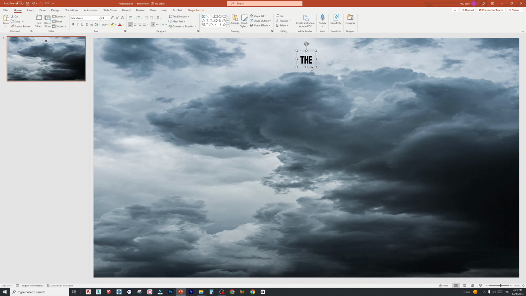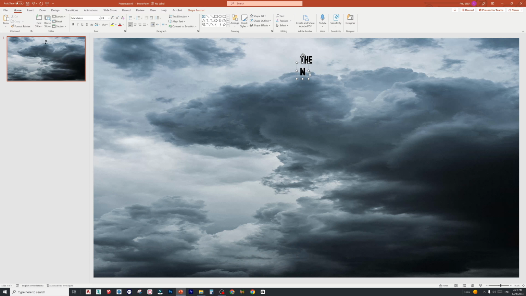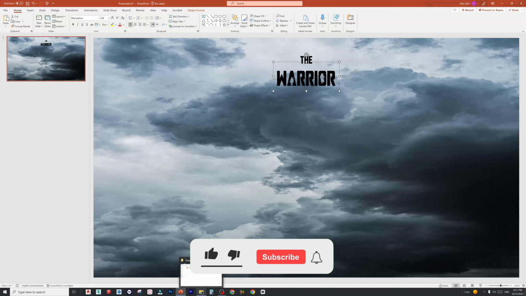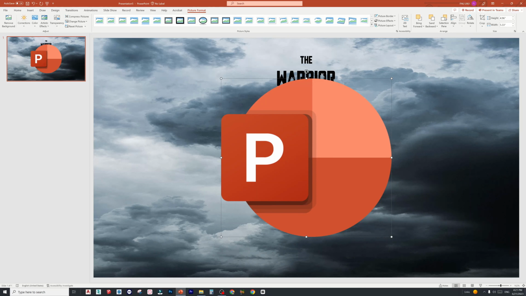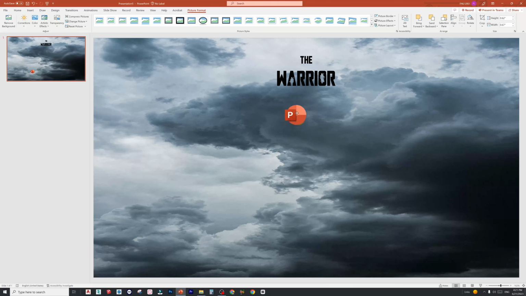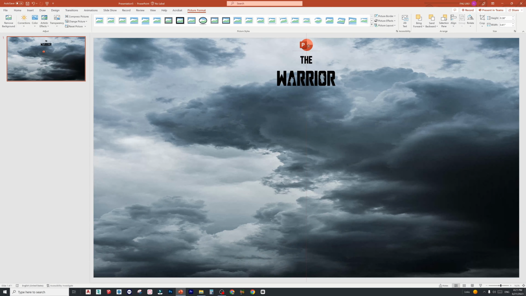Now select this text and duplicate it with the help of Ctrl D. Now edit this text. I will write "Warrior" with the same font. I will increase its size to 48, like this. Now let's insert our PowerPoint logo. Make it smaller. Everything will be in the description if you want these things, font and everything.